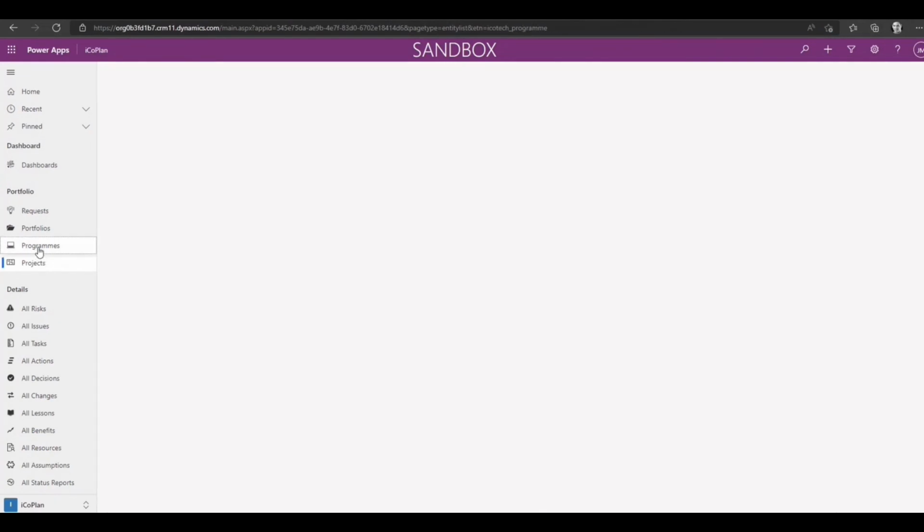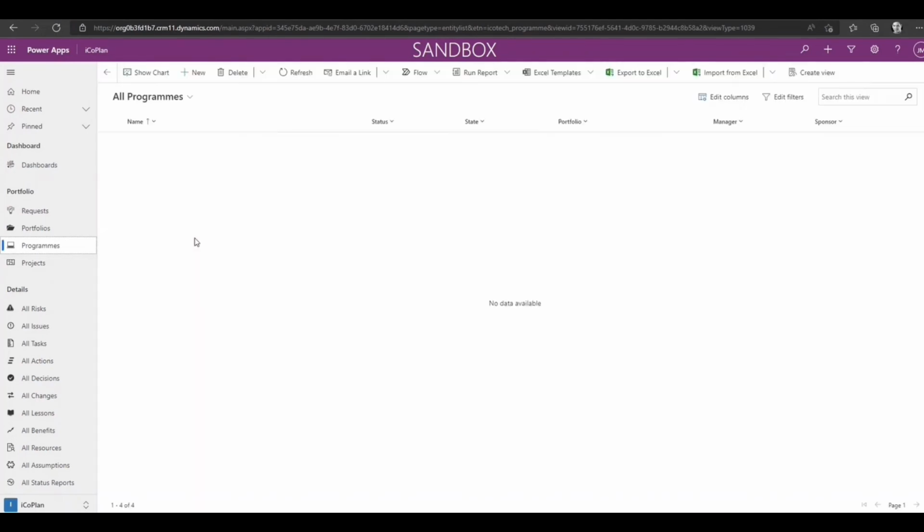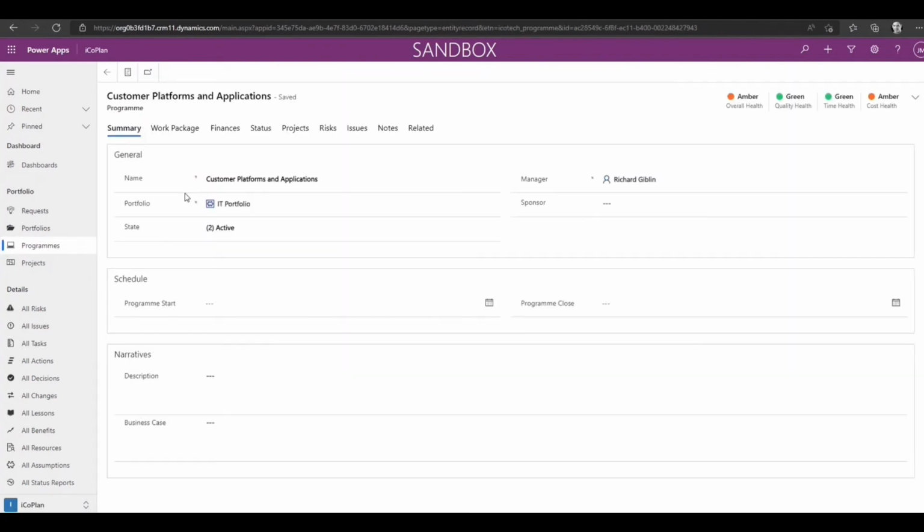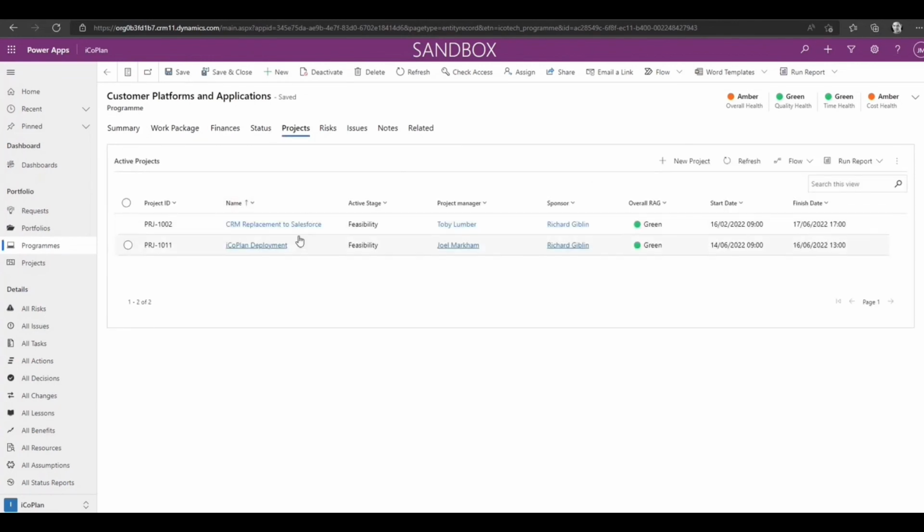If I just go up a level, then you can have programs. As a project, program, portfolio practitioner, we get the logical hierarchy of projects feeding into programs and programs feeding into portfolios. So this is the simplistic way of saying this program has the related projects, and these are the RAG statuses of those projects.